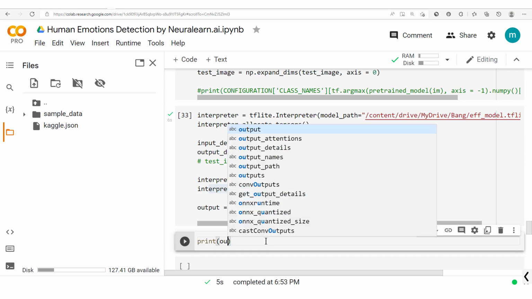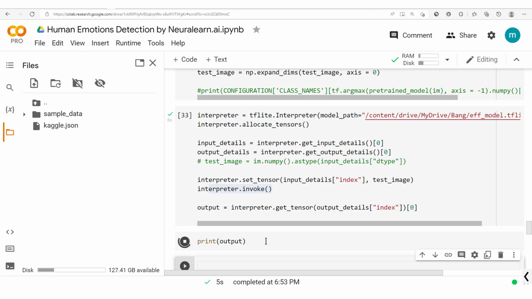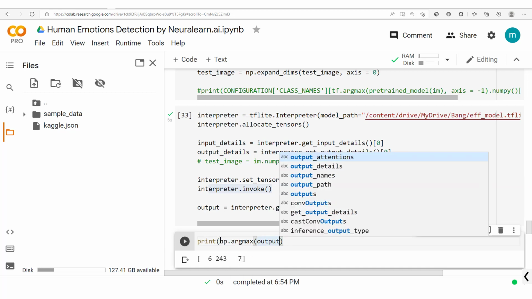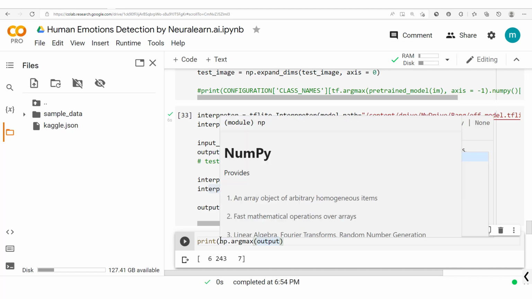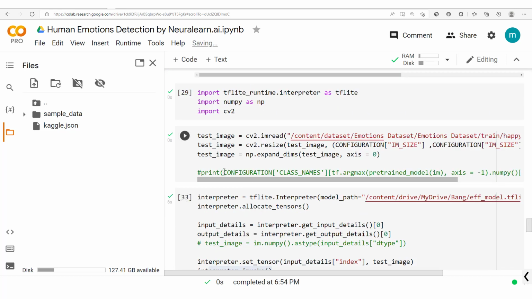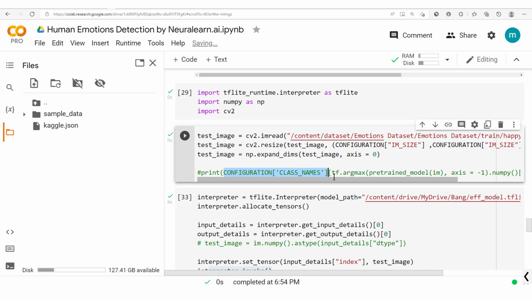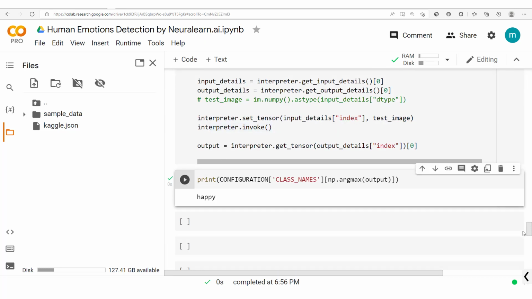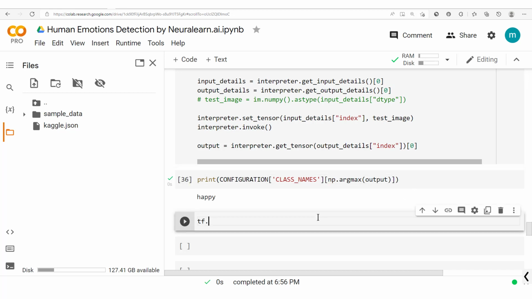Now we print out the output, let's see what's in there. See, there we go. It shows that we have this here, the highest value. Then we could do np.argmax of this output right here. Run that again. That's it. Now let's take this here so we could get the class name automatically. Then now let's run this and we get the class happy. So this is what we expected.